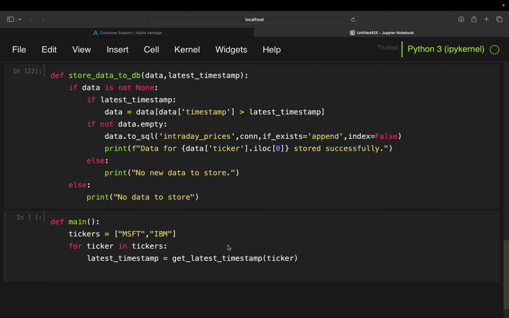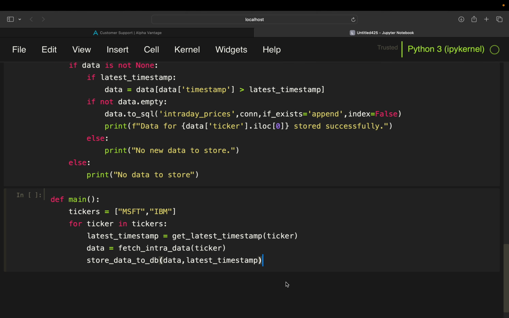And then simply we have data defined as calling the fetch intraday data on the ticker. Then you have the data from the API. And then we call our function store data to database. And you can imagine, we're pulling data from the API and the latest timestamp from the database. As simple as that. So if name main, then you want to call main.